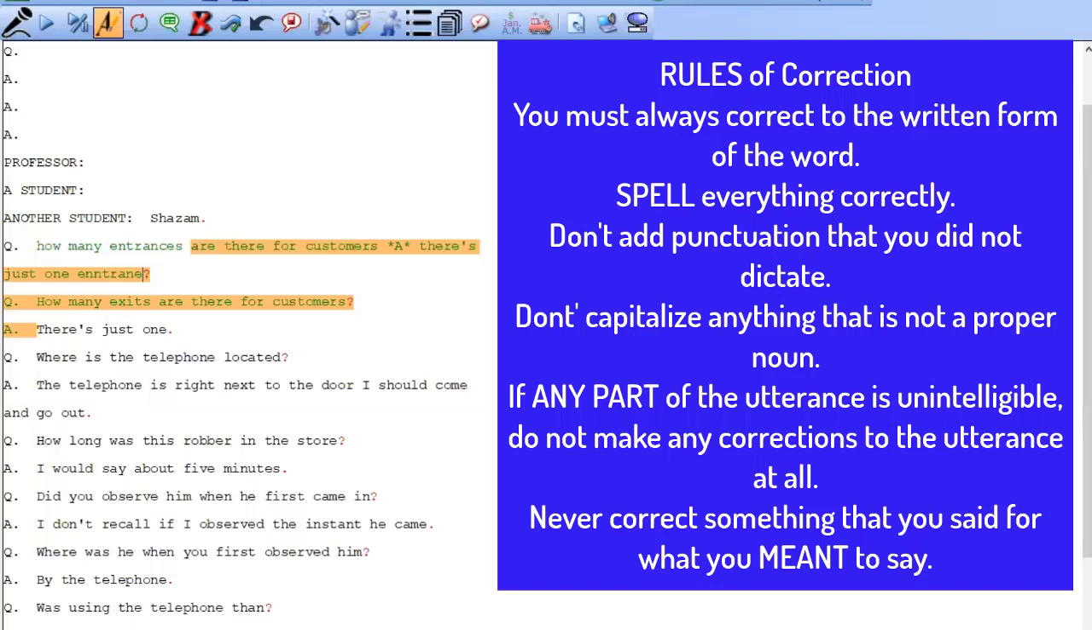Number two, make sure you spell the words correctly, because if you don't, those words will be added to your vocabulary and you'll have conflicts.